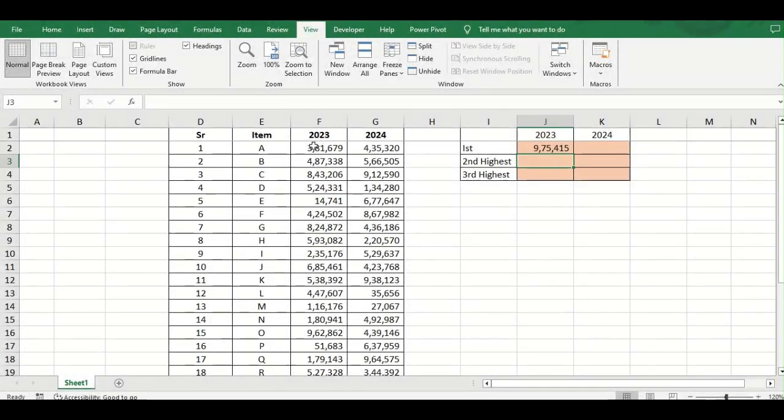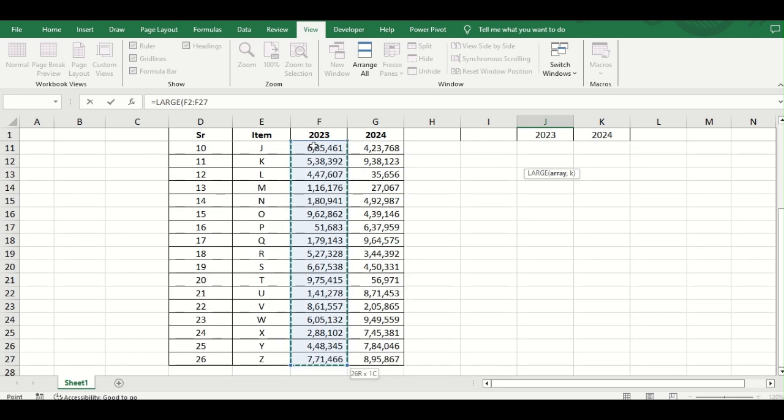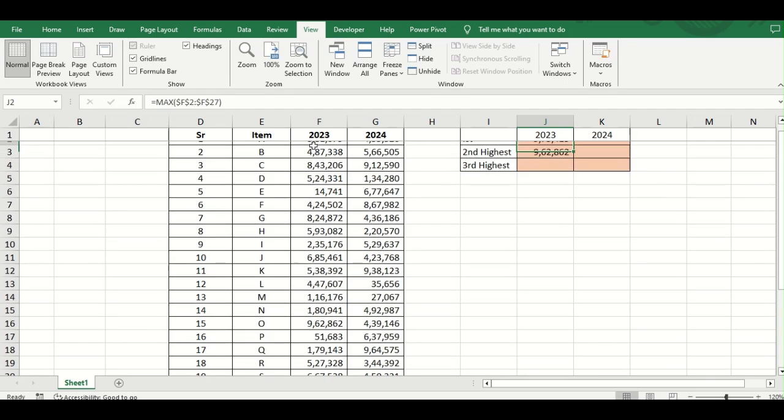And for the second highest value, we cannot use the max function. So for that, we have to use the function large. Equal to large. Again, select the data. And this time, we press F4 for making it fixed. And then put a comma and then put 2 because we want to find the second highest value.